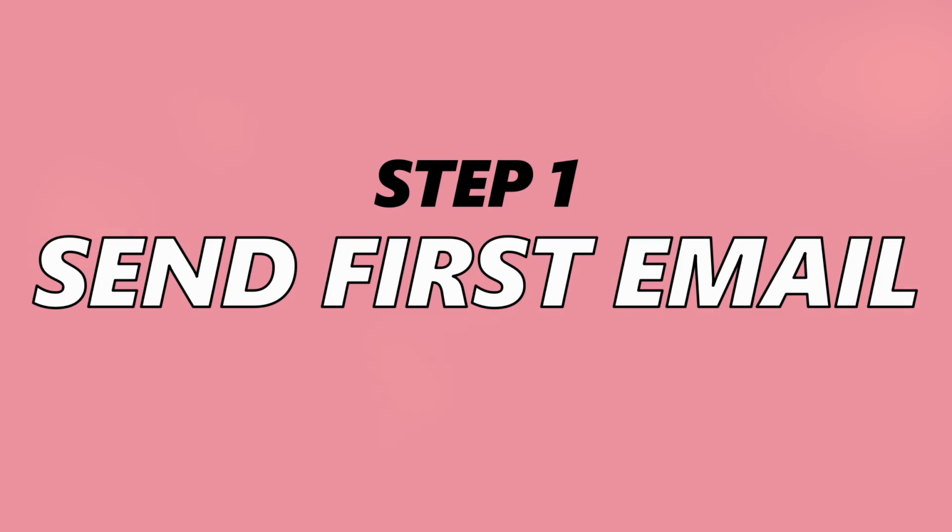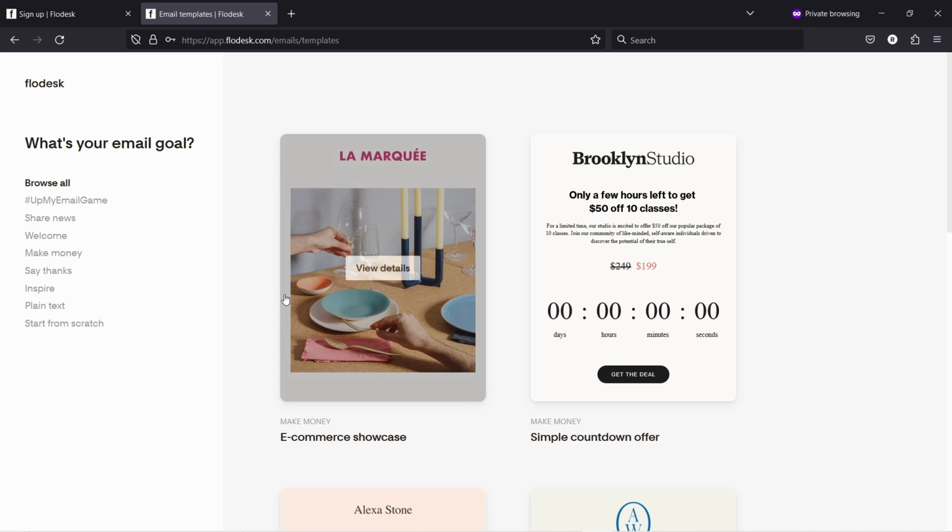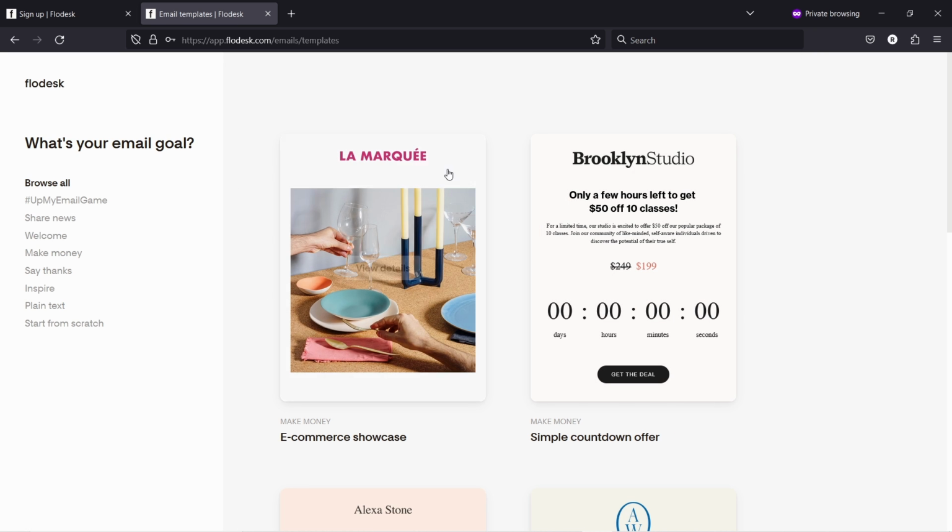Now, since this is an email marketing tutorial, let's start with the most exciting part of the tool, which is sending beautiful emails. To create your first email, just click on the email section here in the top menu. You will land on this page. Looks quite similar to what we just saw as the first step, but we get a lot of different templates here.